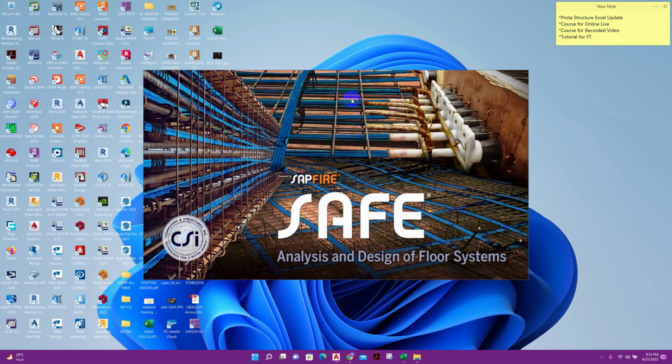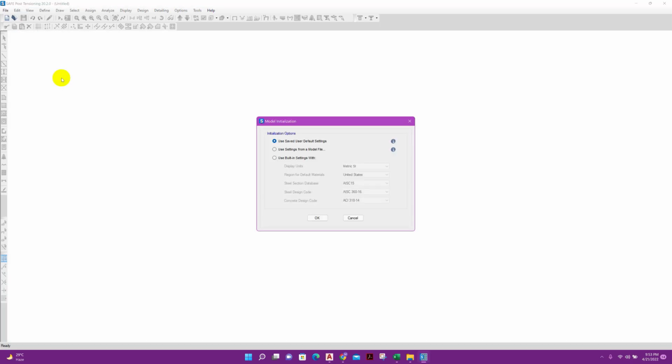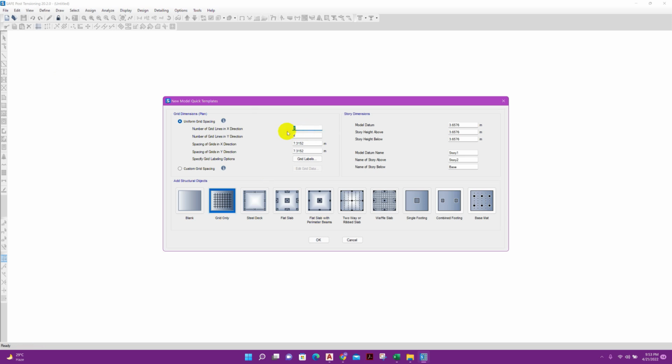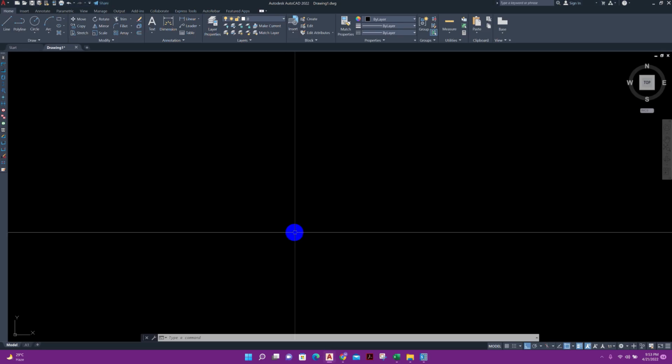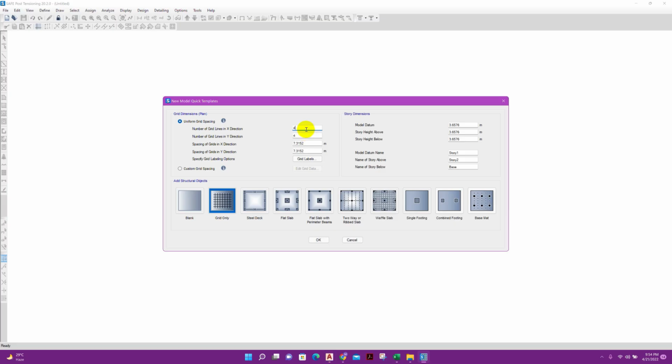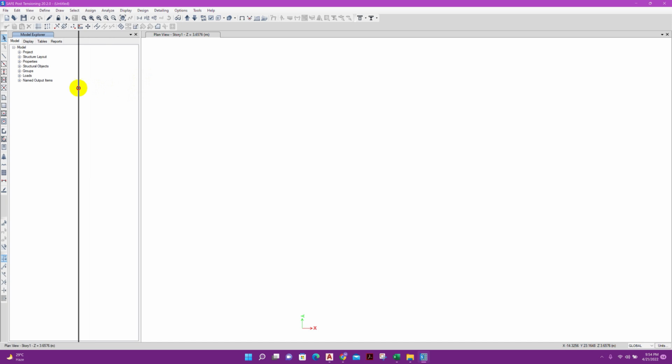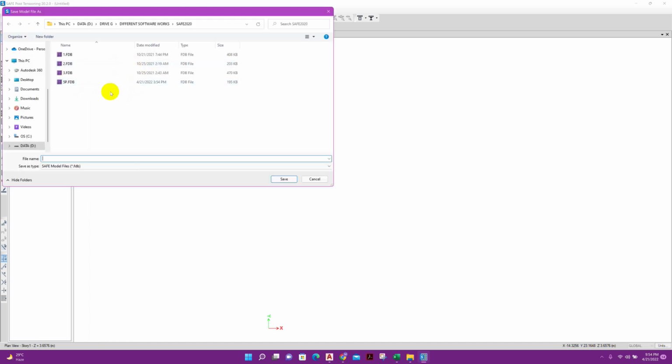Open the program, go to new model, metric SI unit, region United States. Design code we will continue with ACI 318-14. Click on OK. We can use grids to model our pile cap, or we can use DXF file to model our pile cap. Here I will import the DXF file. I will start with blank, this one, save this one.